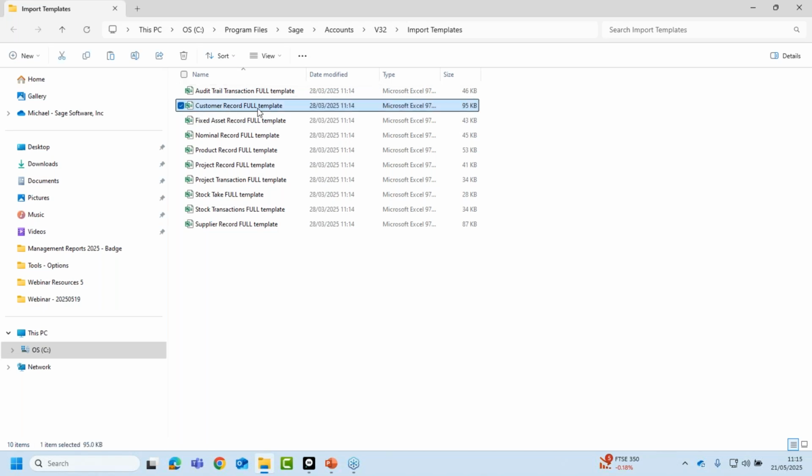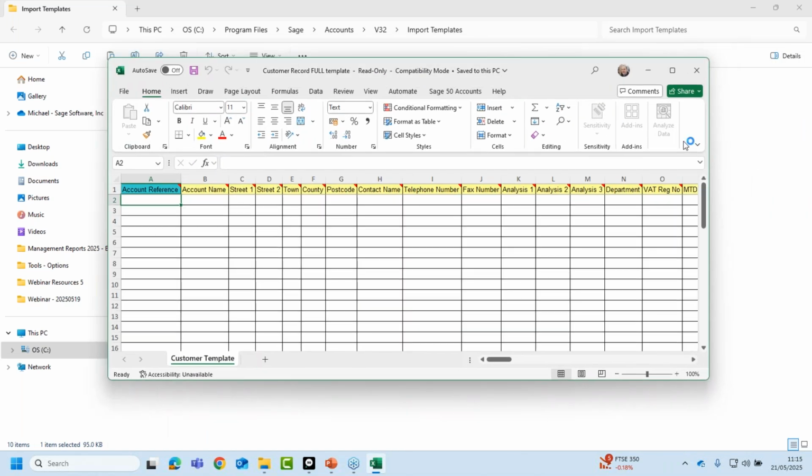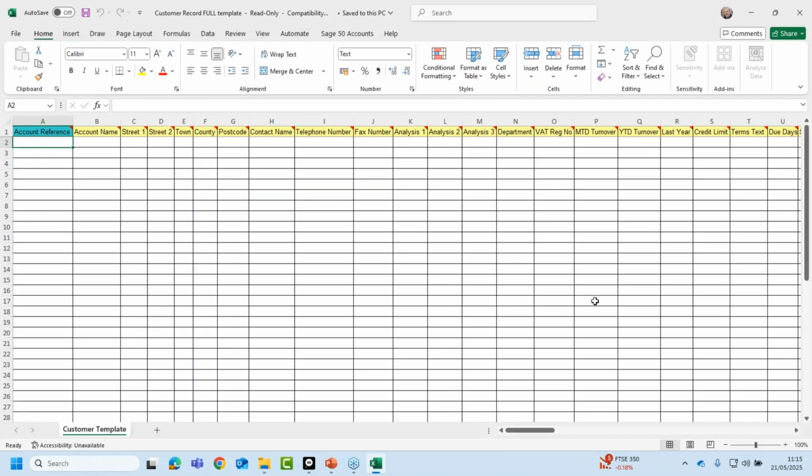So we've got this customer record, what we term the full template. And you've got them provided for the other areas as well. But if I just double click it, I'll even put it on the right screen so you can see that. That would probably help. And this is what an import template looks like. It's provided as essentially an Excel workbook. Now on here we've got some headings.